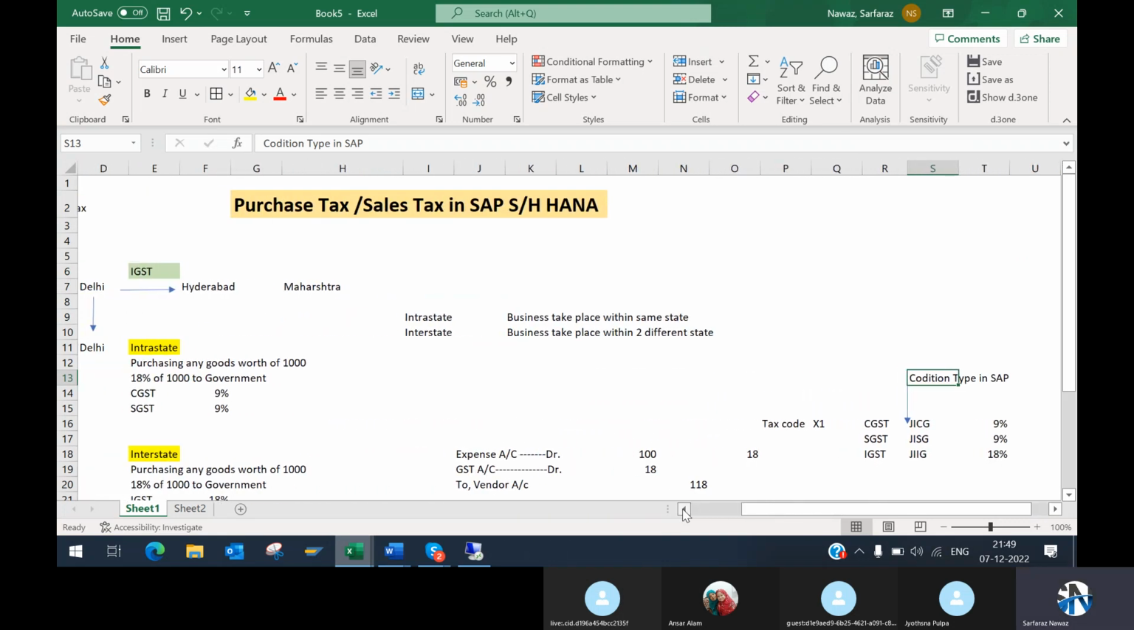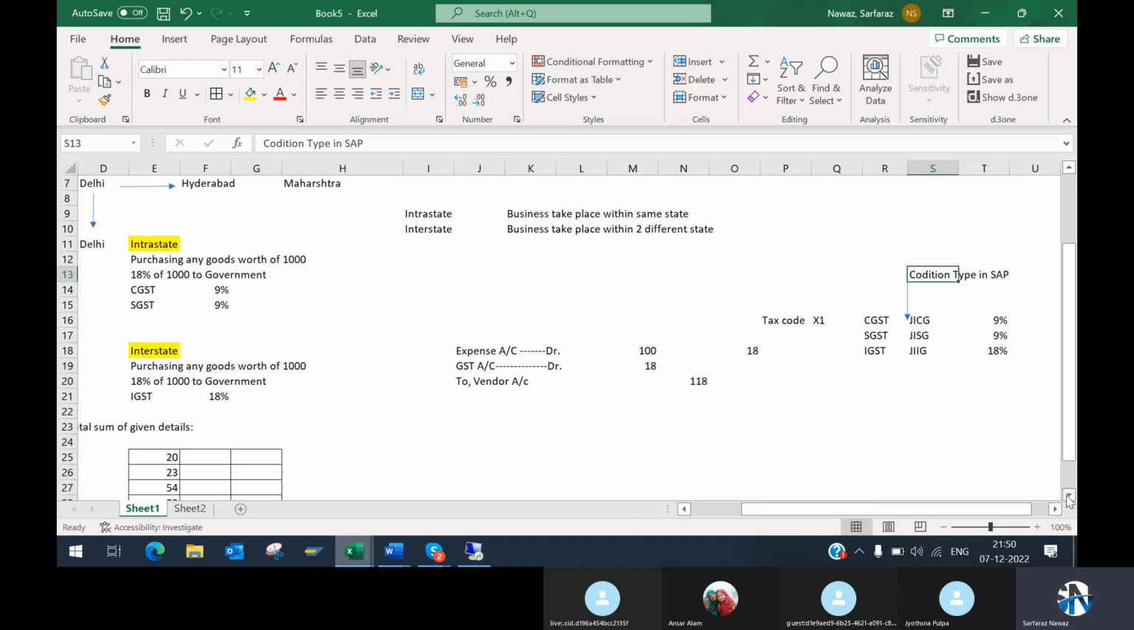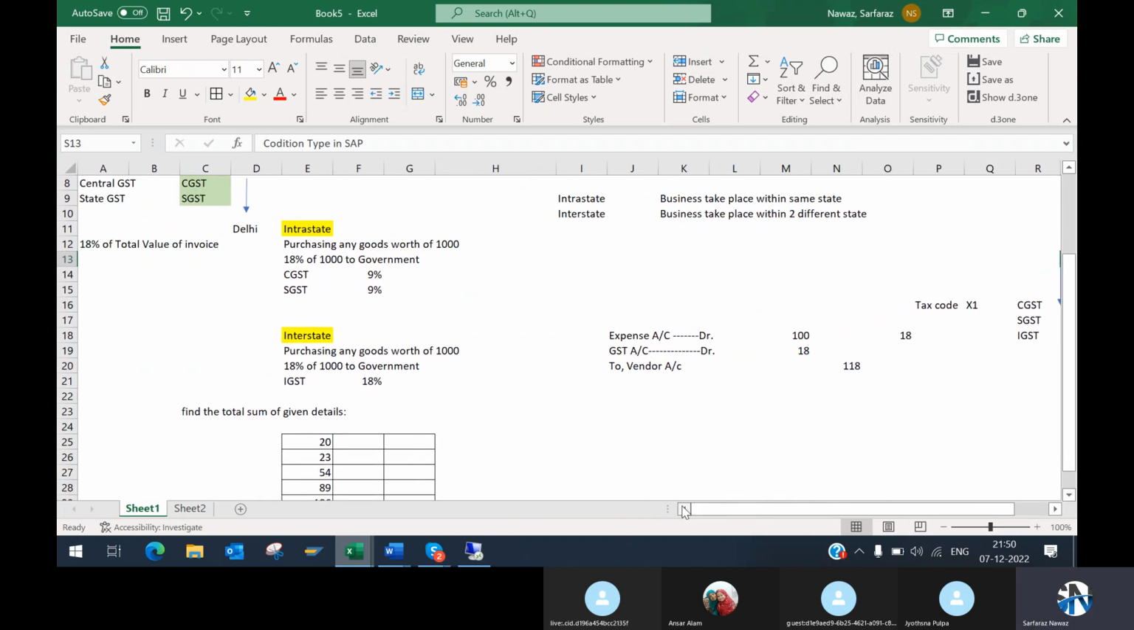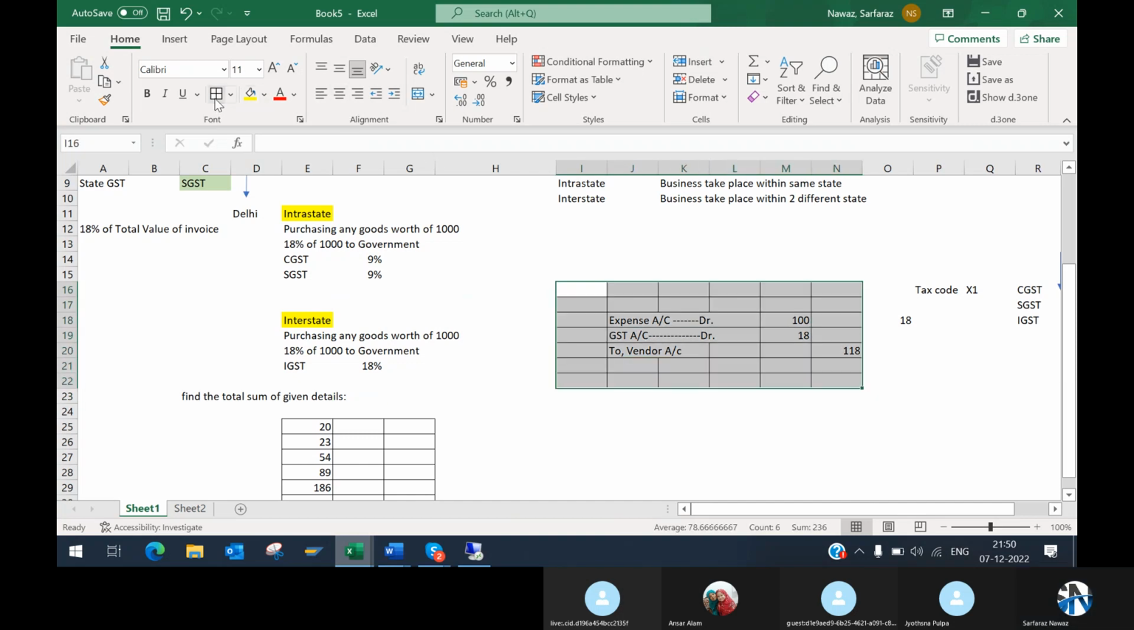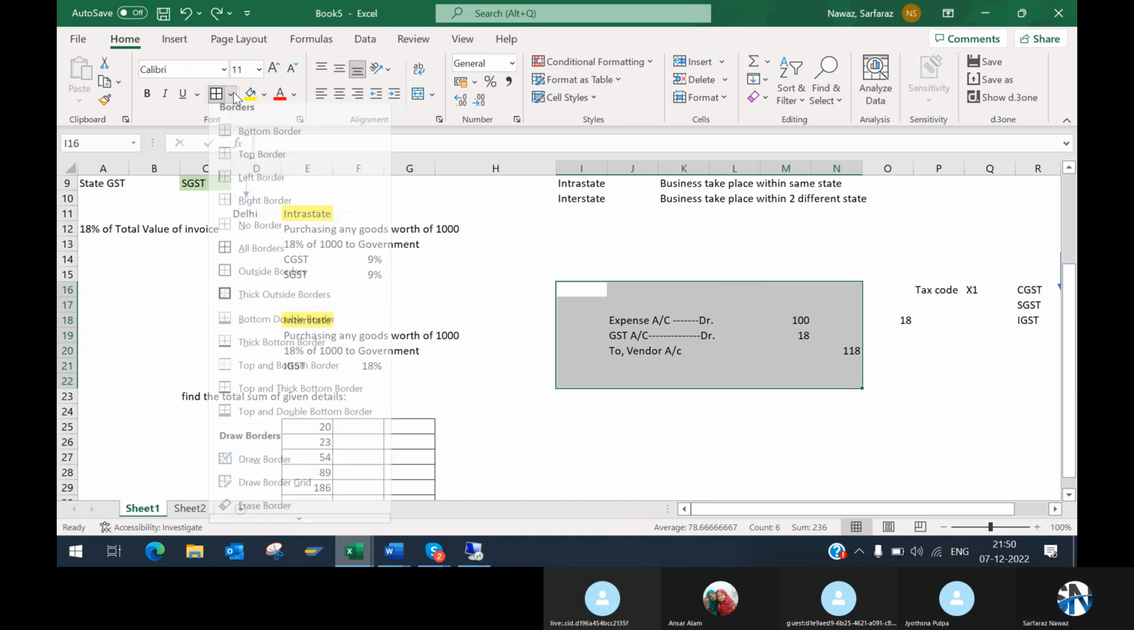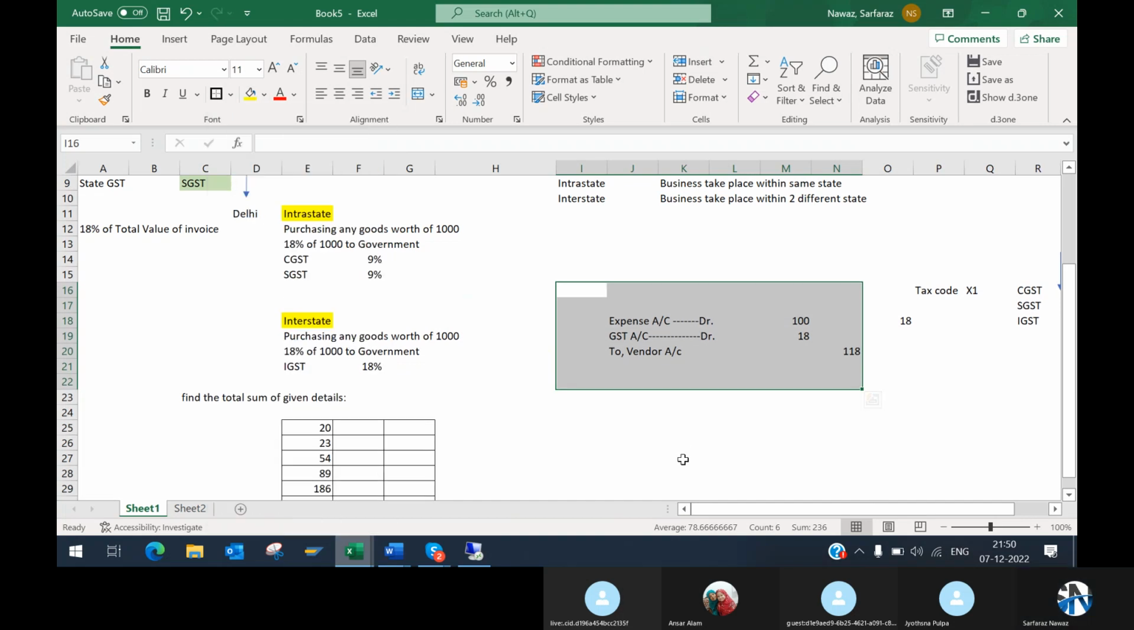So we have to create condition types in SAP, and we have to create the tax code. We also have to create the process, which is called procedures. I have explained here the procedure in order to calculate out of this. Okay, this is the procedure, right? It is all put together as a procedure.